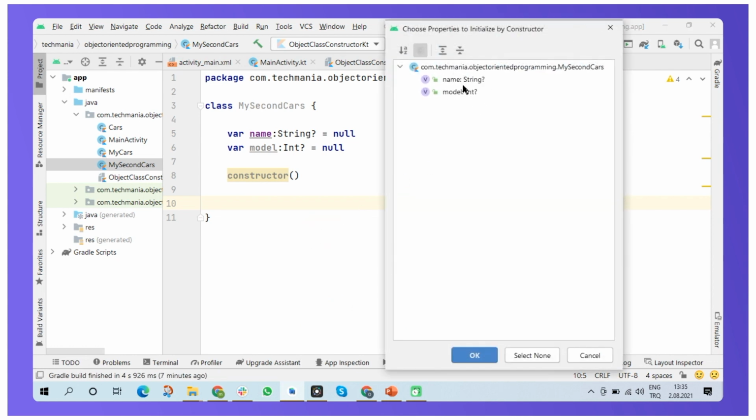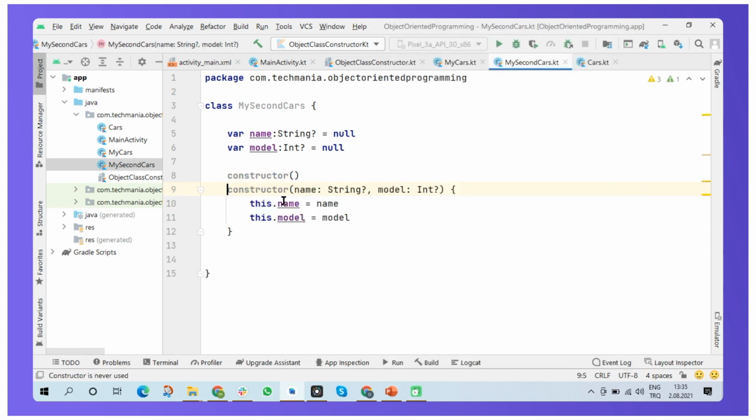But this time I want to choose both variables. So you can select both variables just by pressing the Control key on the keyboard. So I'll create the secondary constructor by clicking the OK button. And as you can see, the secondary constructor is created automatically, just like that. Now, of course, you could use either one of these two methods, however and whenever you want.